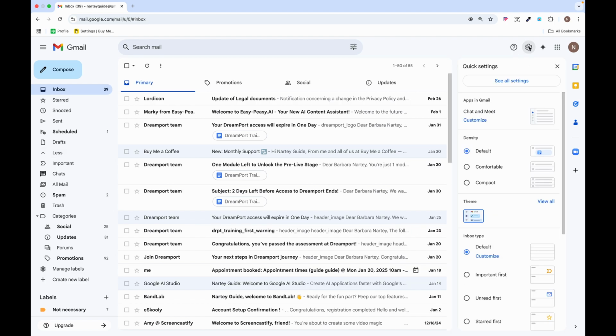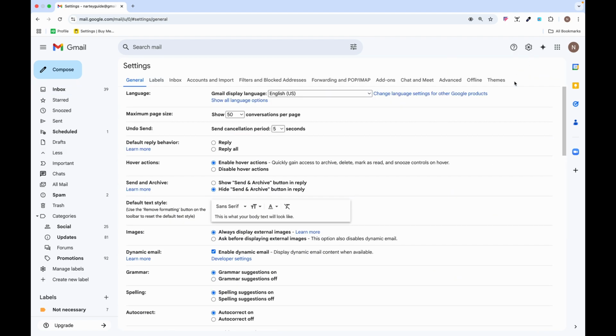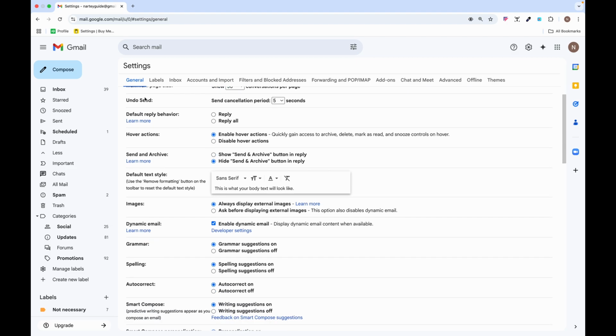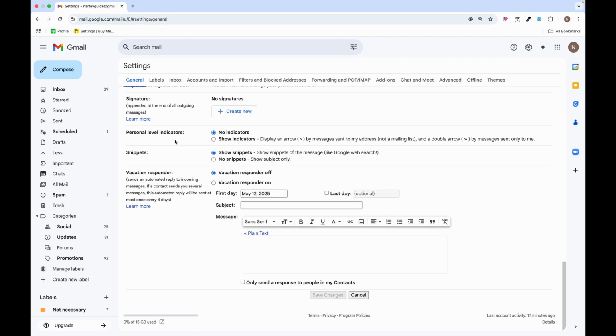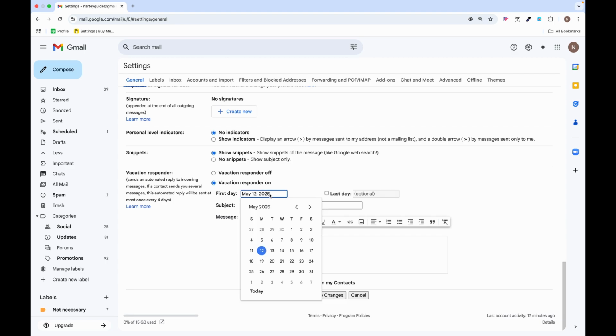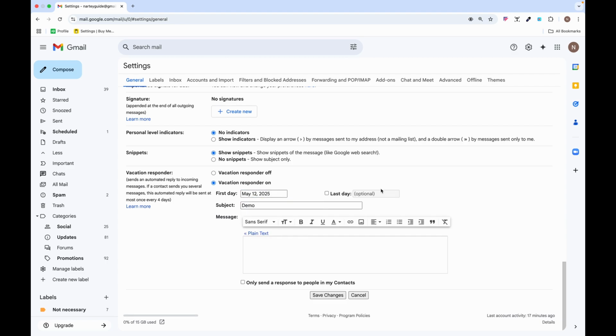First of all, you have to go to settings, click on see all settings. Then we navigate under general, we will navigate our mouse down, down, down and come to vacation responder. You can leave a subject, you can type a subject over here. I'll go ahead and say demo. And then you can issue a start date. And in case you don't want this automatic response to go on with no end, then make sure you don't check this box.